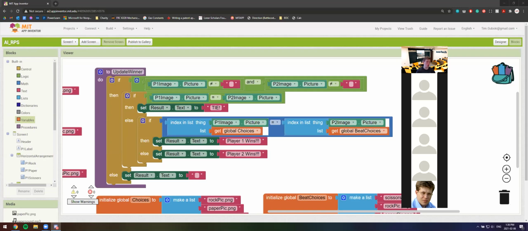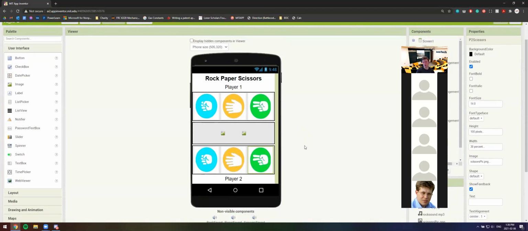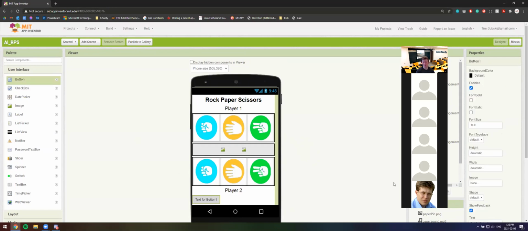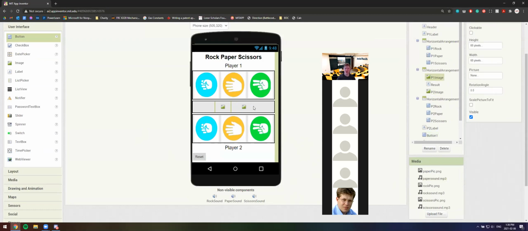So basically, the last thing that I want you guys to do is go ahead and go to designer. And I want to give you guys a little challenge. So I'll give you 10 minutes to try to figure this out. I want you to make a button, okay, a nice little reset button. And I want you to program that reset button to reset the pictures back to nothing and update the result label. So I want a button that clears the results and then makes it so you can play again from the beginning. Okay, can you guys try that out?